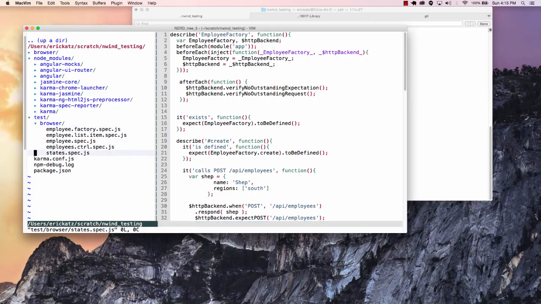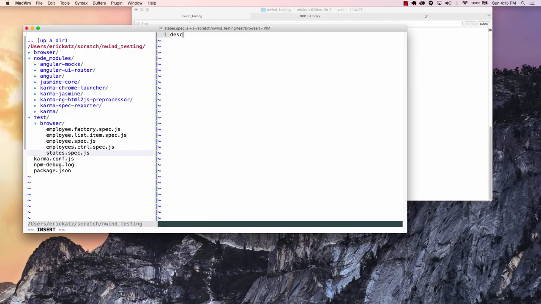Let's actually describe our states. This is kind of an interesting thing to do. And let's describe, let's say we're going to have a state for employees. Now, if we expect that URL to be /employees, we could actually write our expectation. It has the URL /employees.